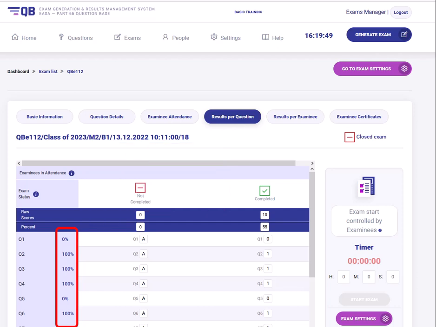A deeper analysis of the question can be performed by comparing this local facility index with the global facility index for the question. If, by investigation and agreement, the question is found to have a valid defect, the question can be excluded from the exam, or the examinees can all be credited with a correct answer for the question.